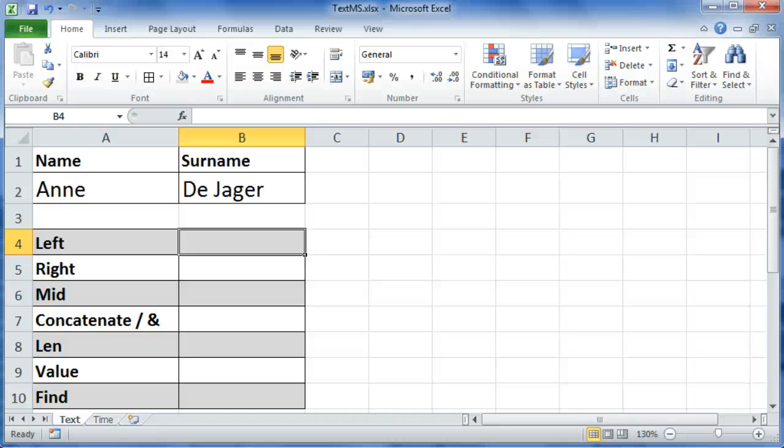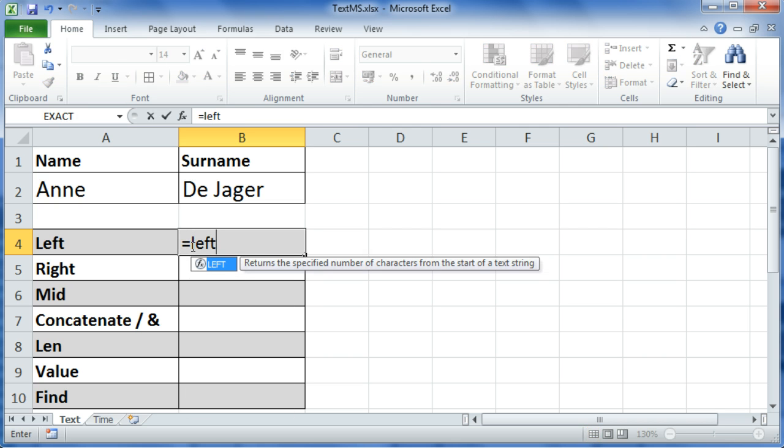Office 2010 text functions. In this clip, we're going to have a look at a number of text functions. We're going to start with the left function. The left function will copy the leftmost characters from a cell. Equals left, open bracket, select the cell where you want to copy from, comma, and then type in the number of characters that you want to copy.